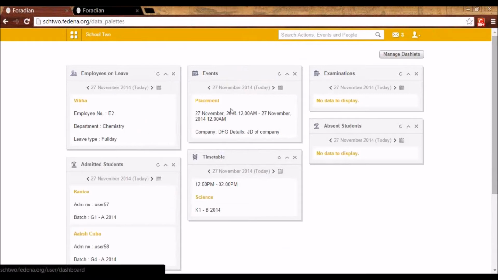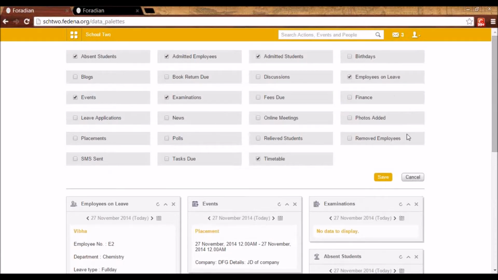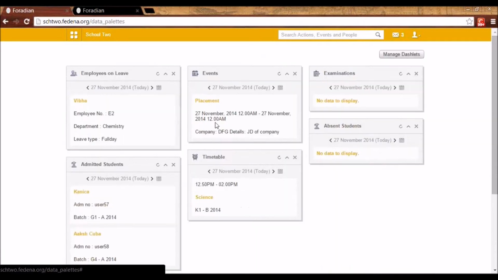This is a dashlet-based dashboard. That means the boxes that you see here, each one of these is known as a dashlet. You can manage the dashlets from here. And this is coming because you have enabled the data palette plugin of Fedena. That is one of the plugins of Fedena.